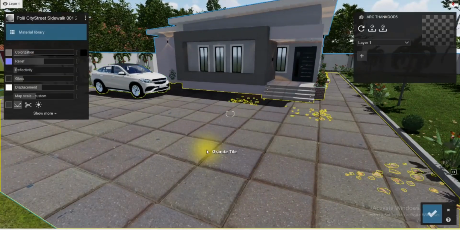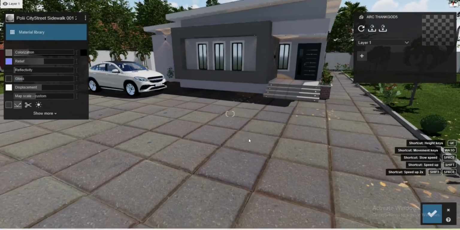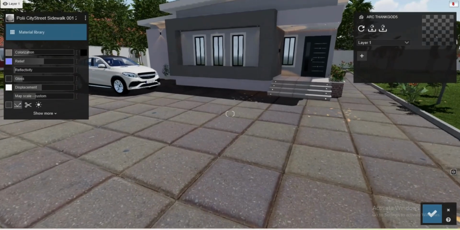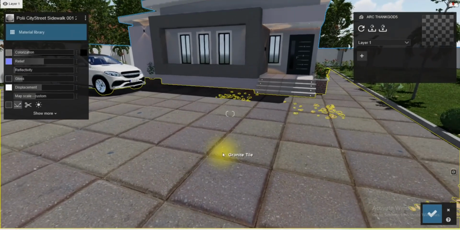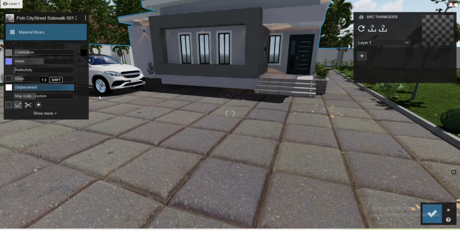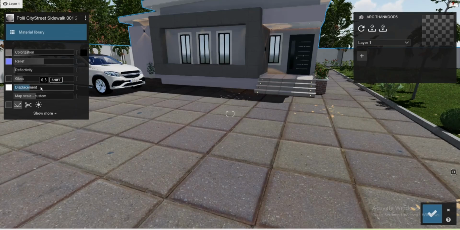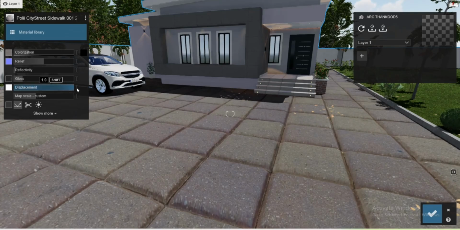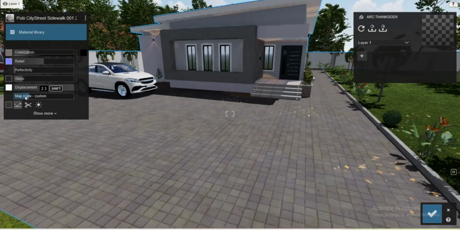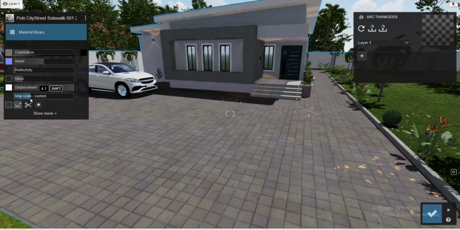You need to customize it to have a good view, reducing the glossiness and the reflectivity. At some point, you need to increase it based on the material you are working on. The displacement, you can choose to increase it or reduce it. The more you increase it, the more visible it is. And the scale, you need to adjust it. You either increase it or reduce it.